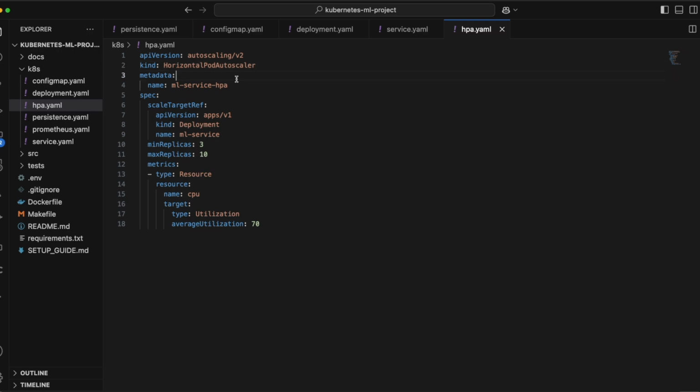And then we have our metadata. So the name of the HPA service is ML service HPA, which gives the horizontal pod autoscaler a name so that it can be easily identified in a Kubernetes cluster. And we have our spec section here. It just defines the scaling rules.